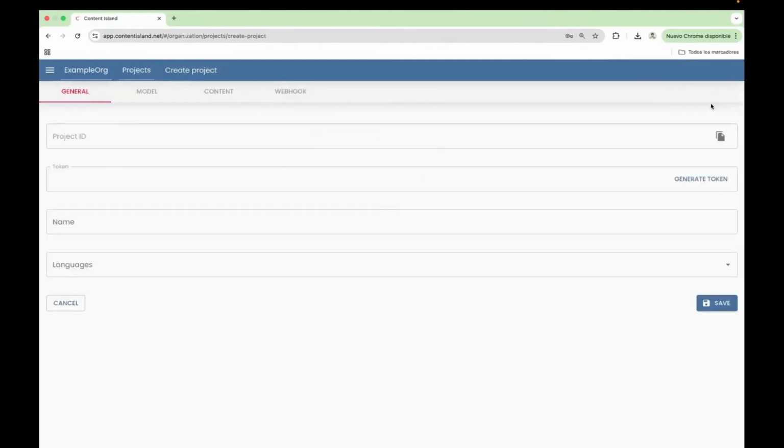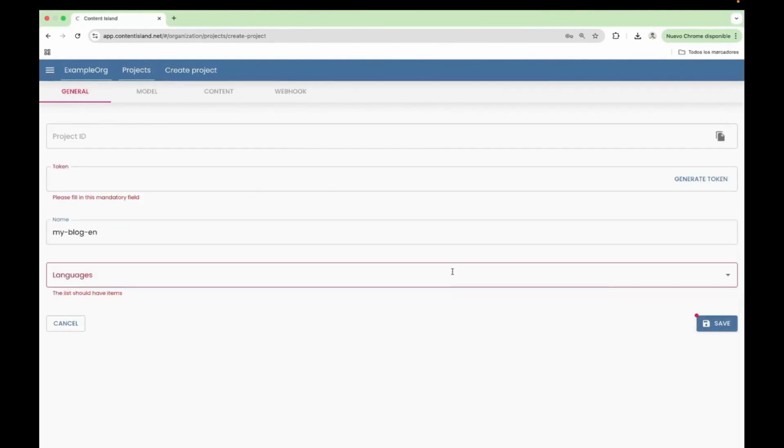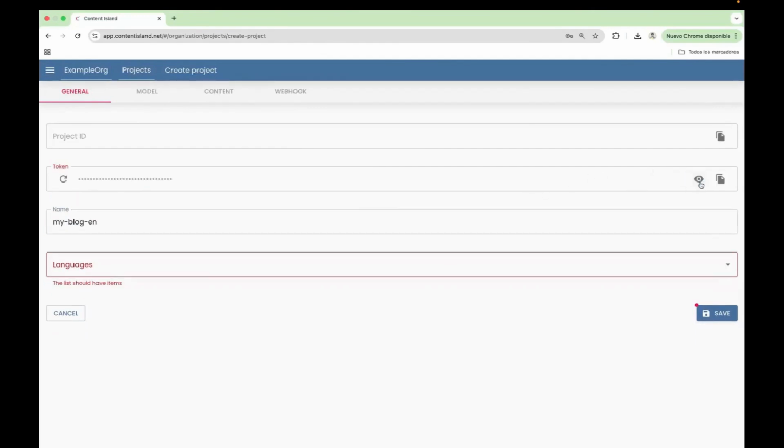A general tab appears where we need to give the project a name. We type My Blockend. And when we click Save, it asks us to generate an API token. This will be what we use to consume the data from our project in Astro. We click on Generate Token and we can see it. We will copy this into the code later, as we will see.